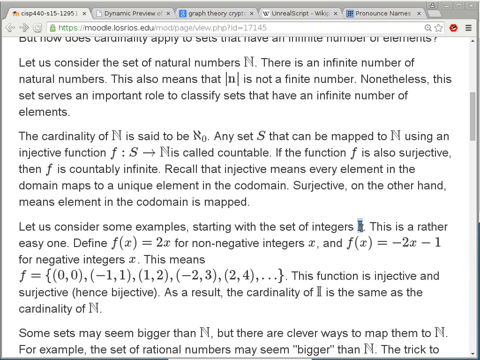So in other words, in order to map the set of all integers to the set of all natural numbers, you map all non-negative integers to all even natural numbers and all negative integers to all odd natural numbers. Correct. So now I can map -1 to 1, -2 to 3, -3 to 5, and so on. So the function of that is 2x for all evens and 2x minus 1 for all odds?